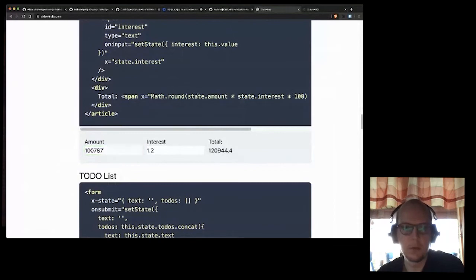I can start coding with it. Yeah, that's the classic to-do example we have. I'll show you first.